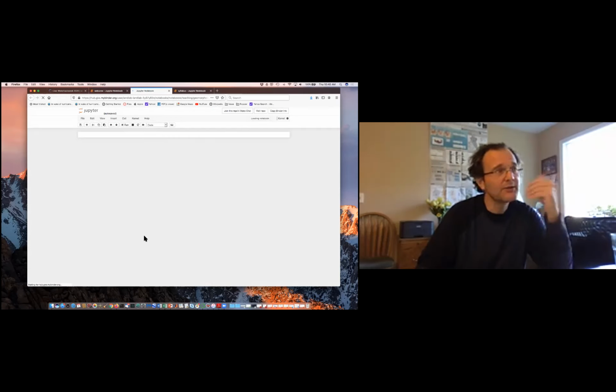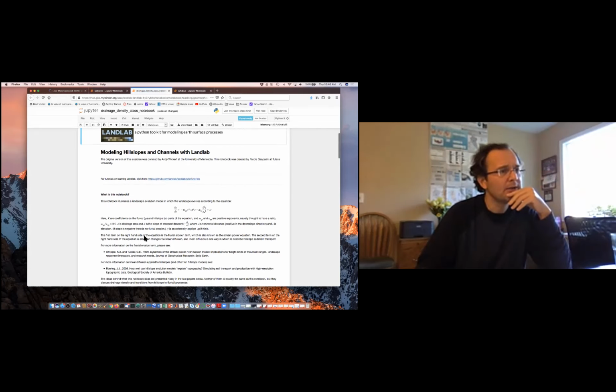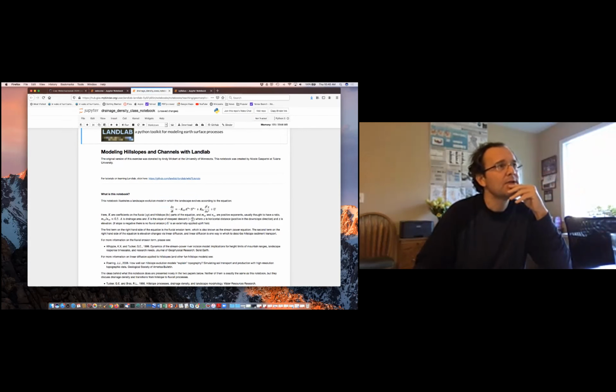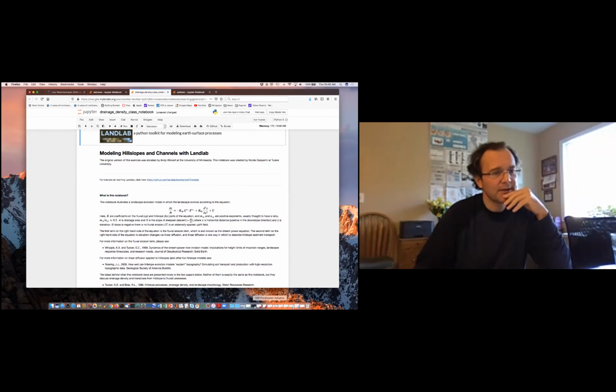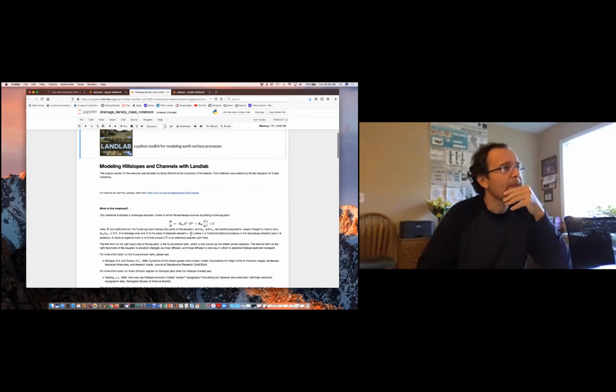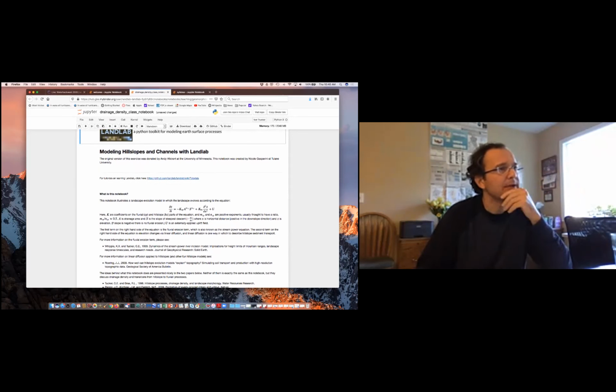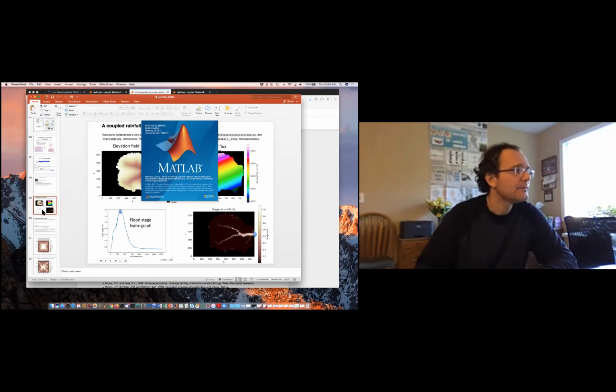That's the landscape evolution model in Landlab. What you will see here is that we're looking at hill slope and channel with Landlab. And hill slope and channel evolution is essentially, sorry, I clicked Lab by accident.